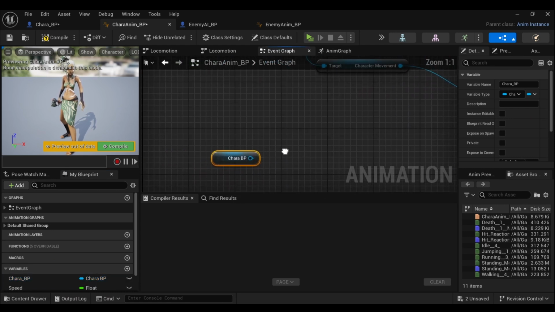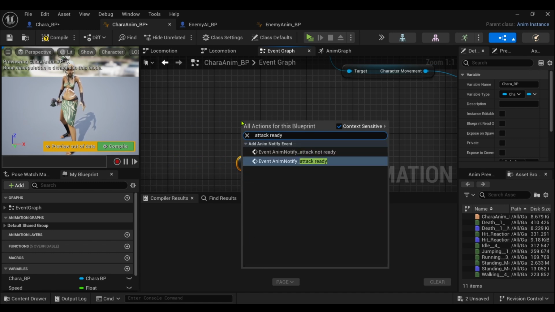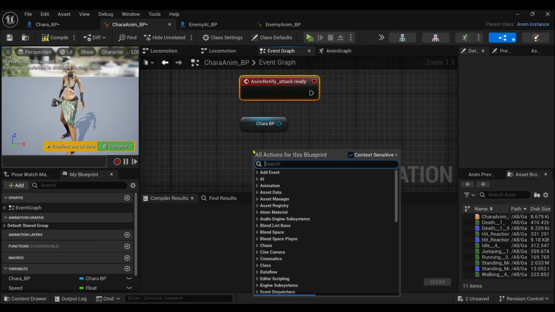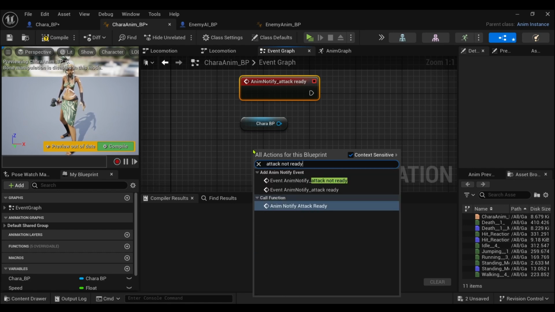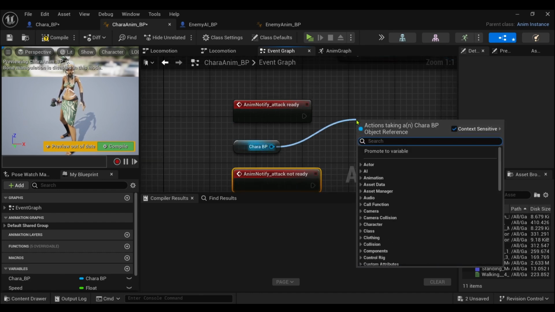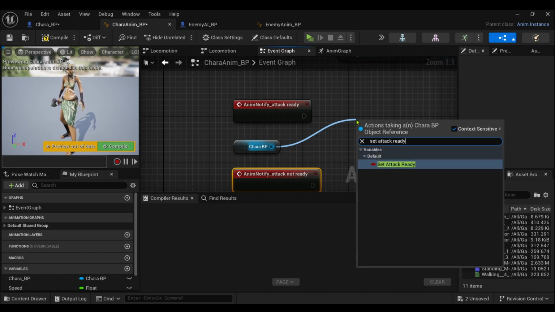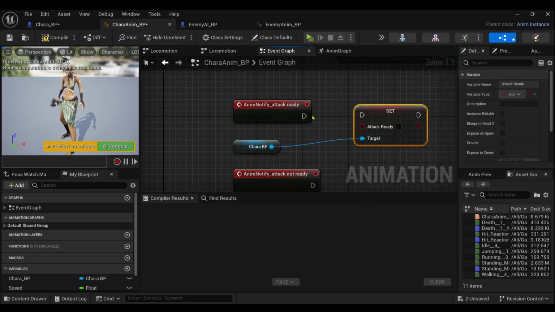Get Kara. All right. And I want you to right click up here and type in attack ready. And you'll see you get an event anim notify attack ready. And below it, I want you to get the attack not ready. Now watch, there's two here. We don't want the function. We want the event anim notify. And then from the Kara, we want to set attack ready. Like so. Join this one up and tick it to be true.